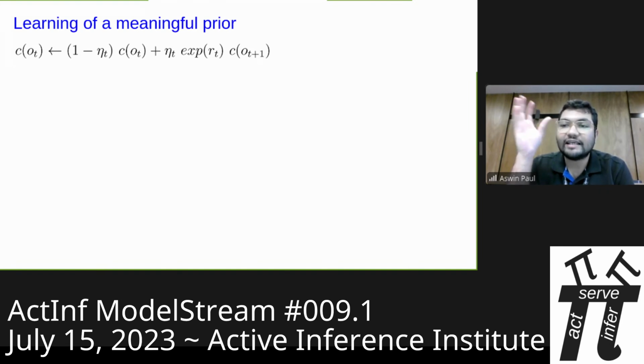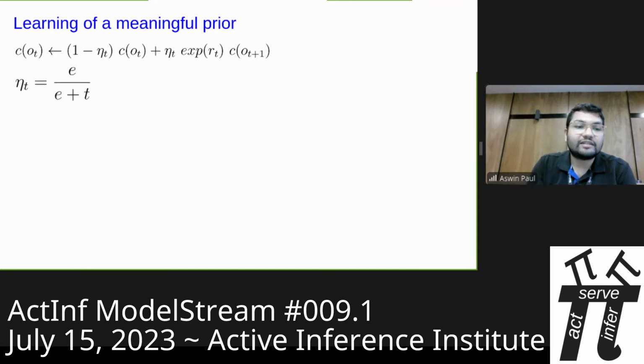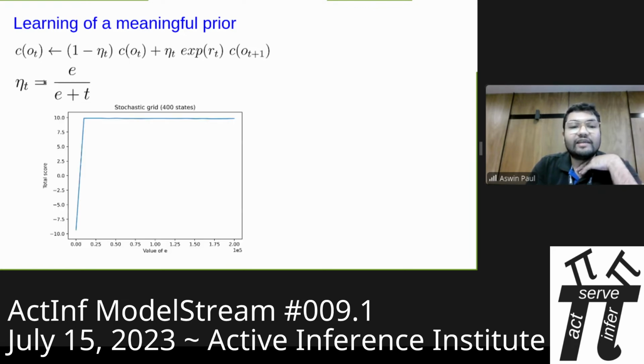The agent basically gets no reward until it reaches that final goal state. And with this learning rule, which has a parameter eta that controls how fast or slow this learning happens, we try to study the effect of this learning parameter eta.